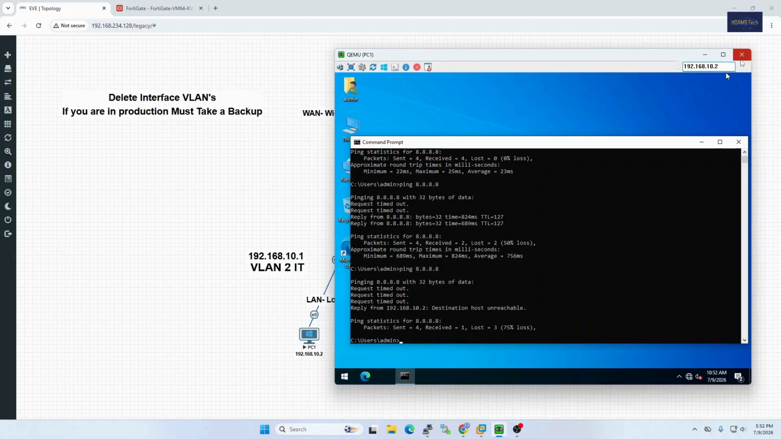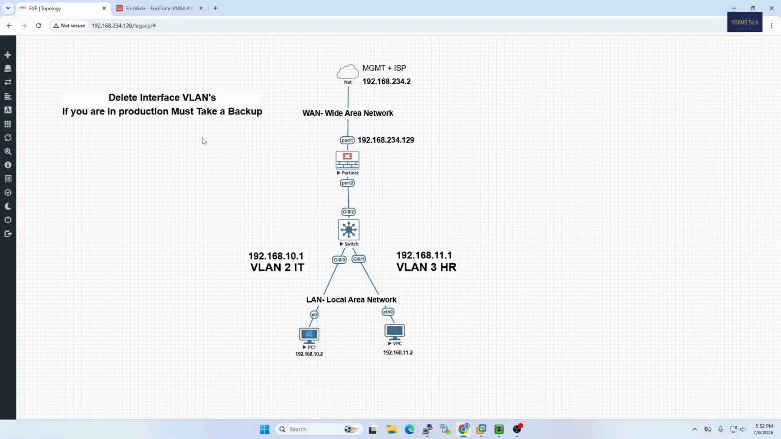So these are the simple steps to remove the VLAN interfaces. I hope you understand this whole concept.